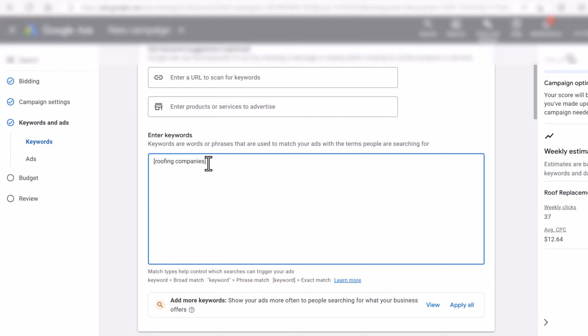But our goal is to just target those high intent searches. So with this campaign being conservative, having a small budget, we're just starting out, we don't have a lot of history. We're looking for those people who are just further down the funnel and they're looking to get their roof replaced right now. So another keyword we could enter is roofing company near me. Roofers near me. Roofing Tampa.